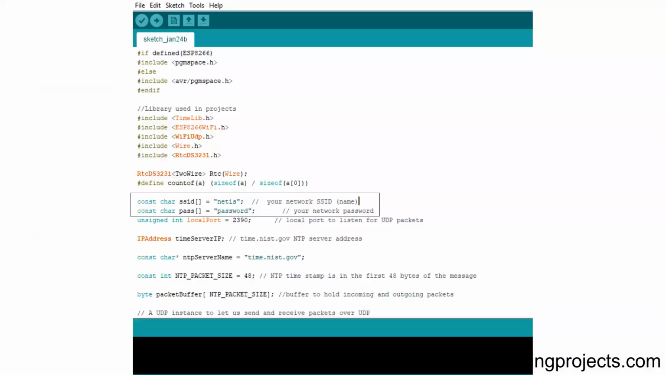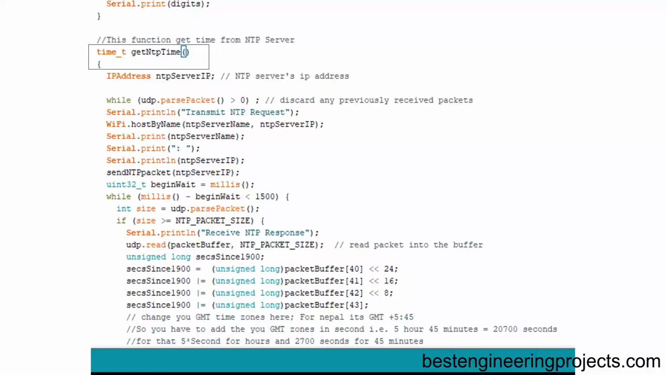Now open the code of NodeMCU in your Arduino IDE. First, replace the network SSID name and password with your home Wi-Fi name and password. You have to change one more thing, that is your time zone. The time zone for Nepal is +5:45. In order to change your time zone, scroll down to the function time_t getNtpTime.